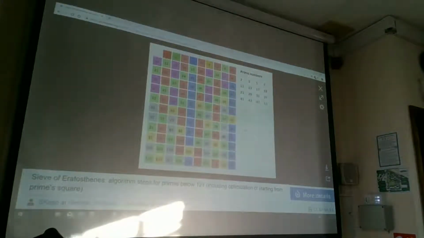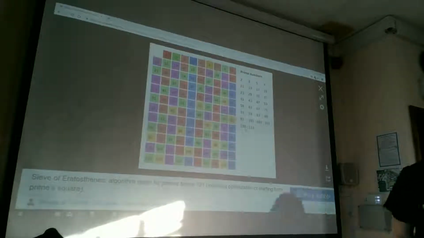It's just eliminating, switching off the numbers. To begin with, they're super optimistic: every number is prime. As soon as we find a number that is prime, we turn off all of its multiples, and we move on to the next one. Okay.